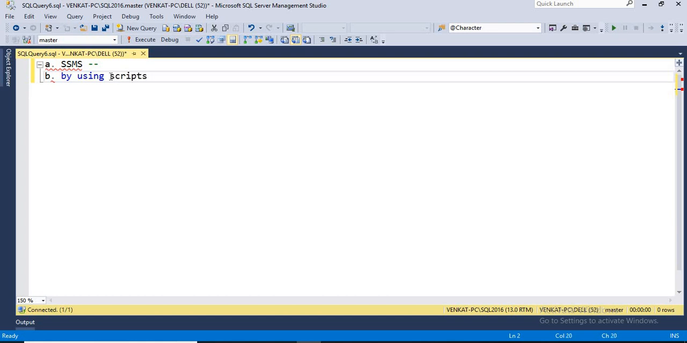As a SQL developer or as a SQL user, it's very easy to rename the database by using SSMS or by using scripts as well. But you should have the necessary privileges to perform these operations. Normal data reader or data writer privileges are not enough to perform this activity. It may be suitable for DBAs. So let me quickly show you by using SSMS.